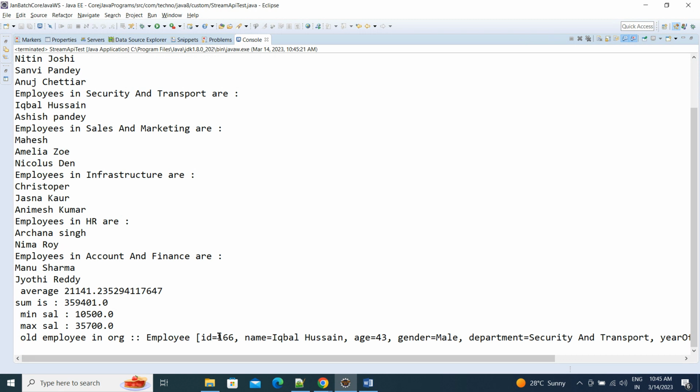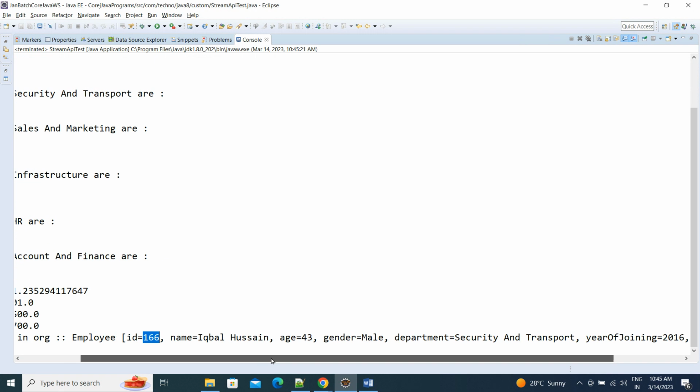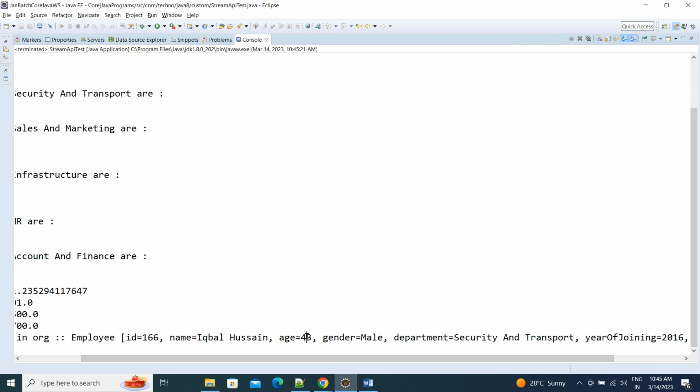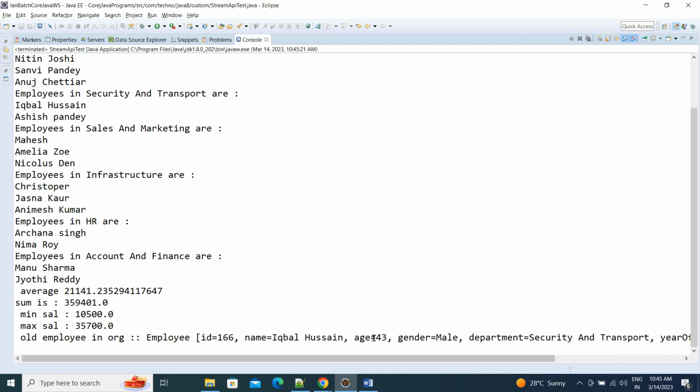The oldest employee is ID 166. Okay, Iqbal Hussain, age is 43, male, and his department is security. He joined in 2016. He's the oldest employee by age.